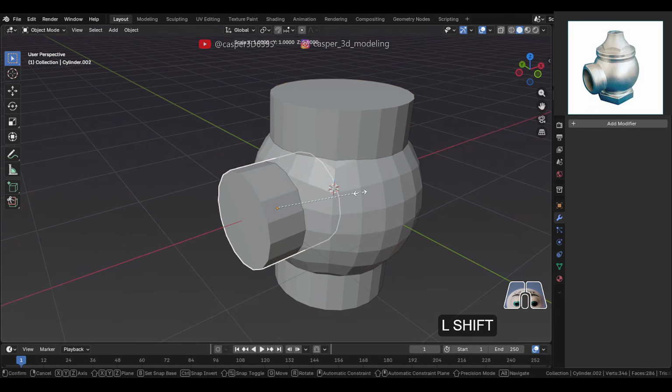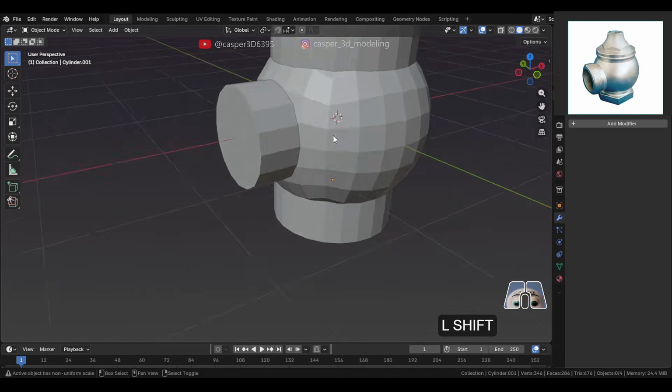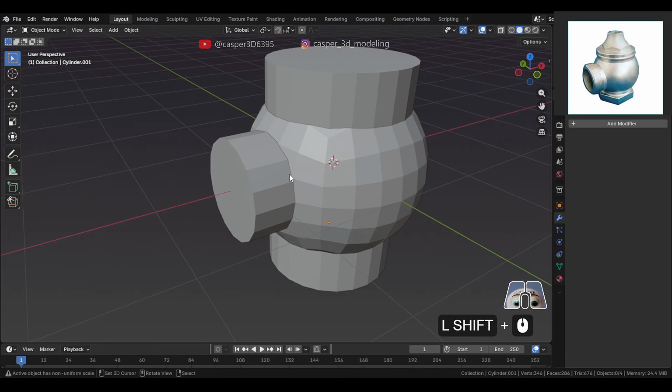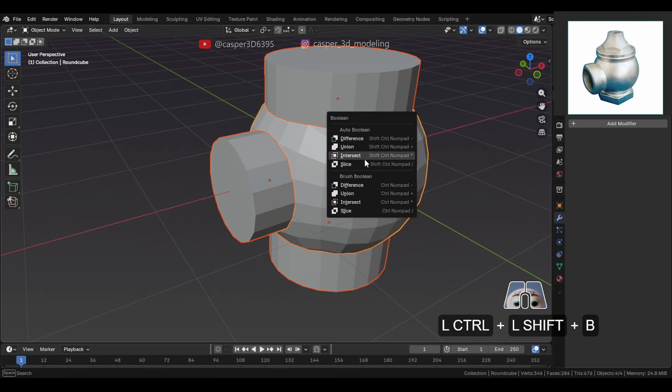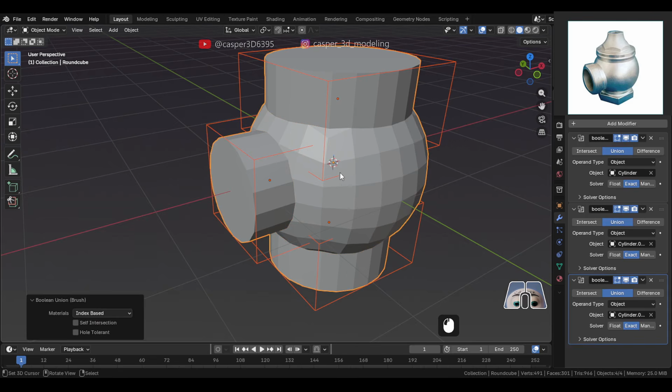Fine-tune all the cylinders nicely before applying the Boolean. Once everything is fine, we'll add the Boolean, but using the Bool tool add-on. First, select all the side cylinders, then select the main sphere mesh. Press Ctrl-Shift-B for Bool tool panel and choose Union. This will merge all the meshes.